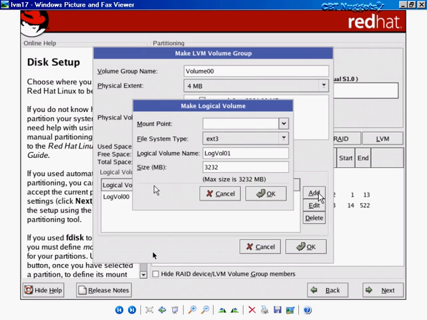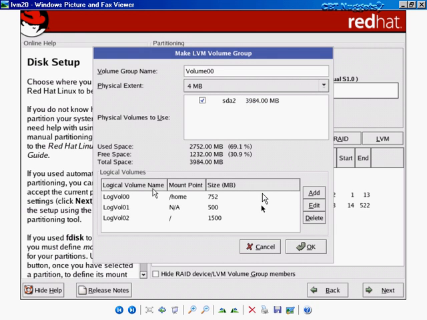Now I'm going to add another one. Let's make some swap space 500 megabytes big. You can see the mount point is not applicable, which it shouldn't be for swap space. I say OK. Now I do another add, and I'm going to have the mount point / be 1500 megabytes or 1.5 gigabytes. Then I say OK, and that's it.